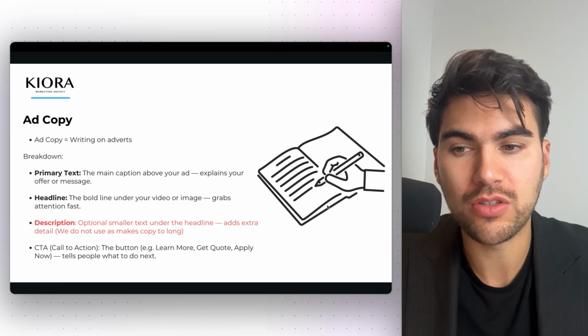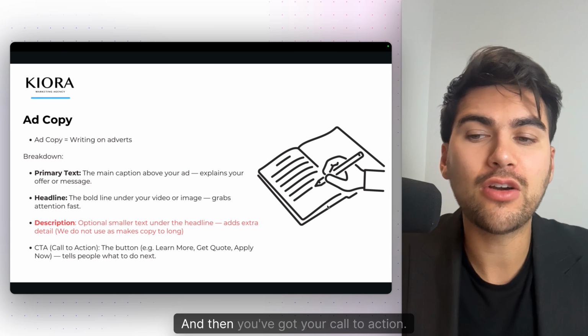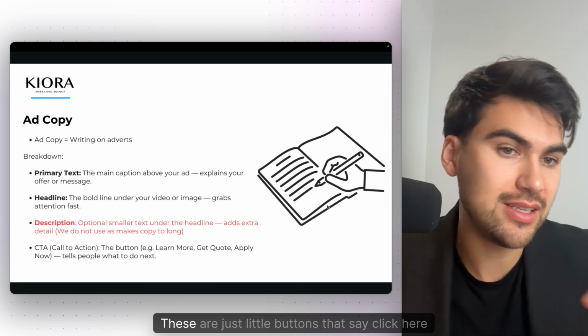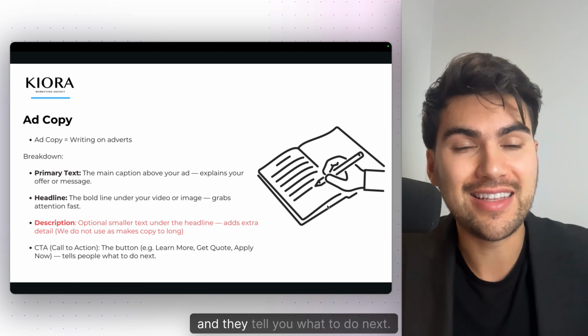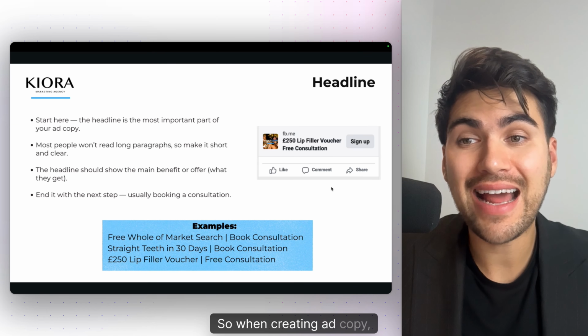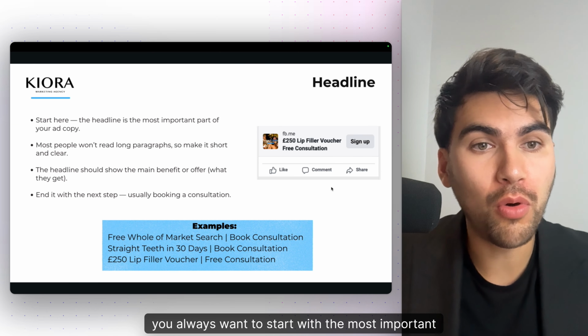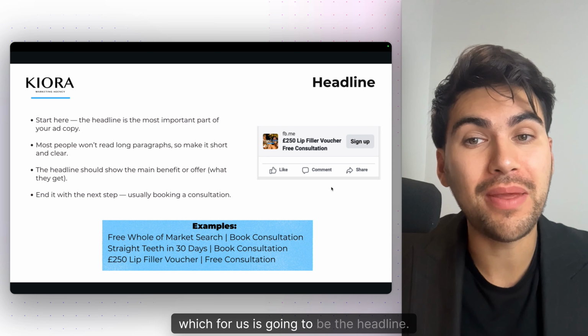So I think ads should be short, so I don't use description. And then you've got your call to action. You've seen these all the time. These are just little buttons that say click here, and they tell you what to do next. So when creating ad copy, you always want to start with the most important part first, which for us is going to be the headline.